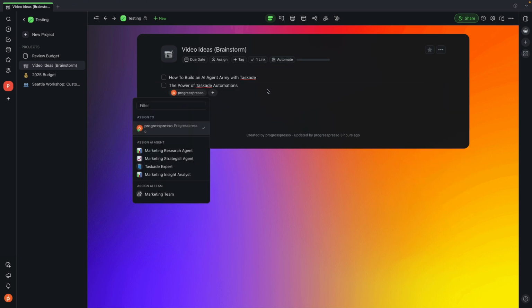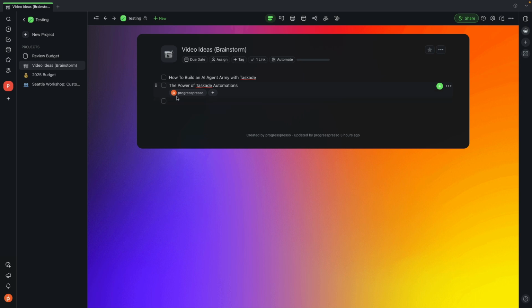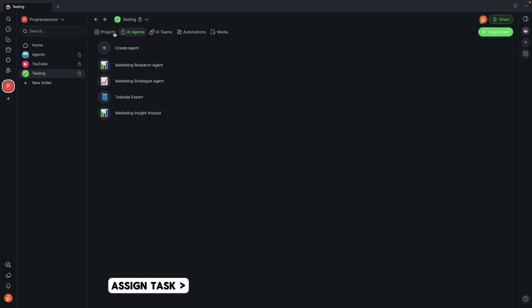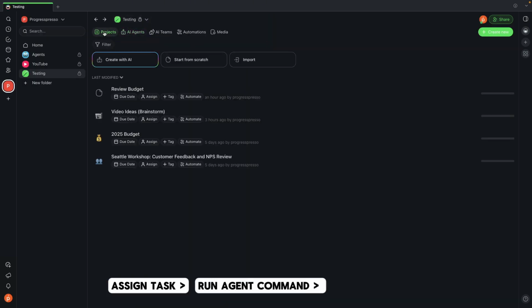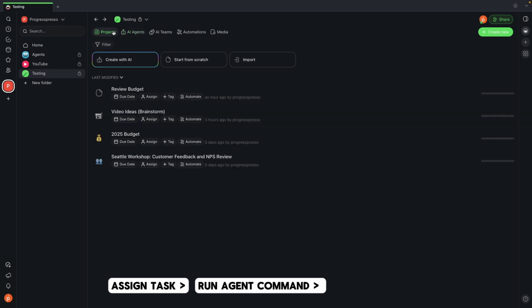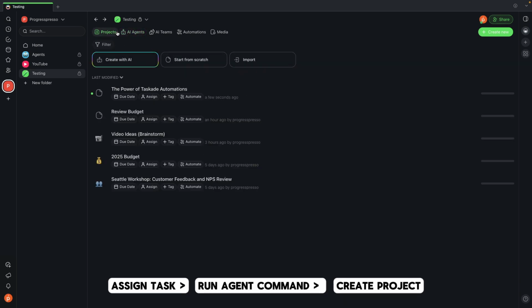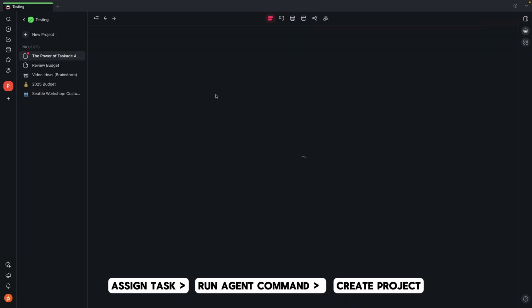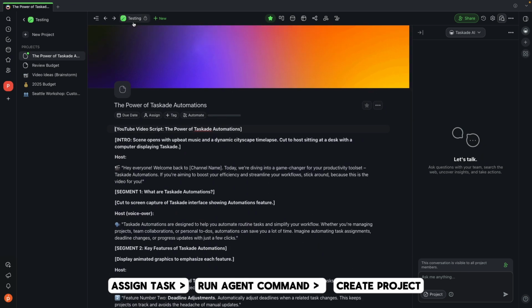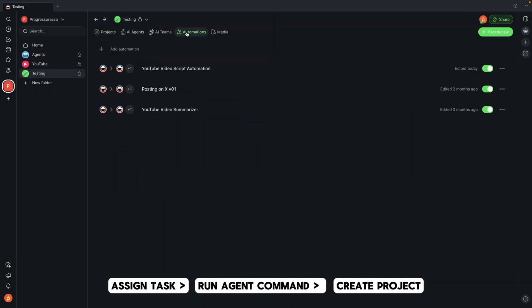I can actually set up an automation where every time I assign one of these ideas in my brainstorming project to my username, Taskade will kick off an automation that will send this idea to the Taskade AI agent that I created, and Taskade will have the agent write the video script on that particular topic and output the result with a brand new project. If I head over to the Automations tab inside my testing folder, I can see here that I have already built a couple of automations, including this YouTube video script one.